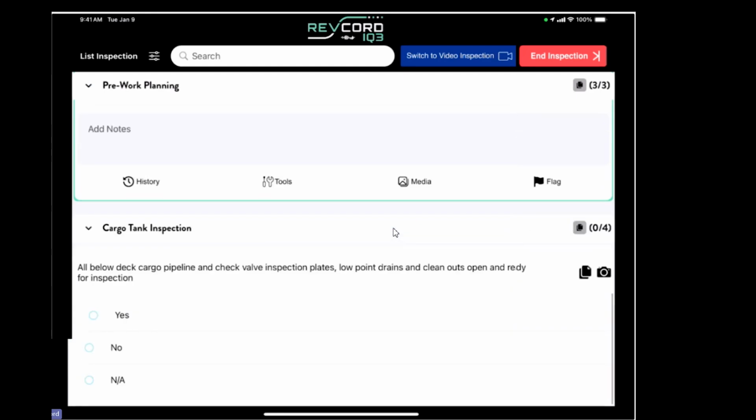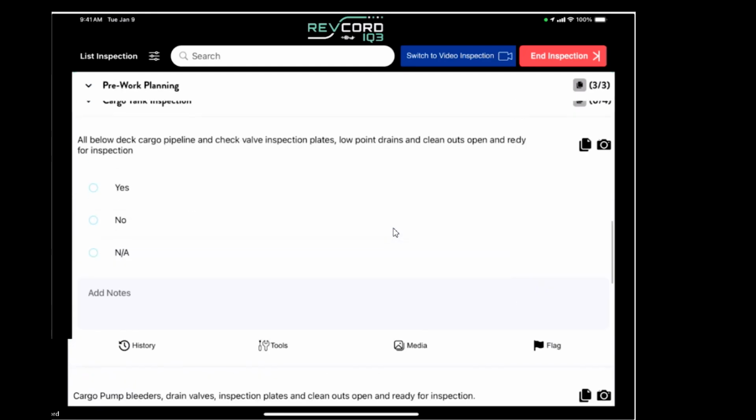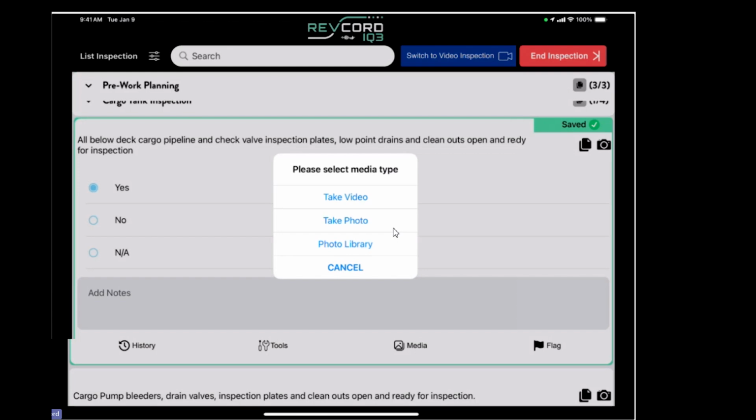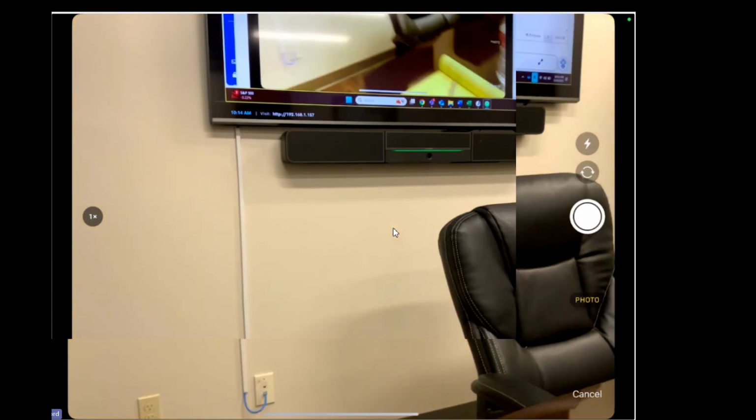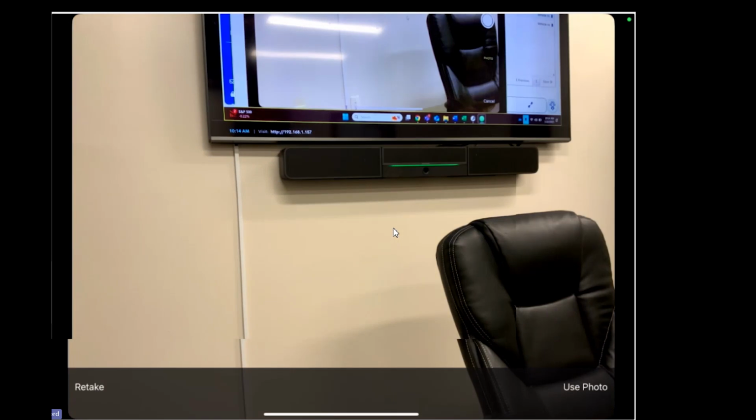We'll move on down to our cargo tank inspection. So all below deck cargo pipeline, check valve, inspection plates, clean outs ready for inspection. We'll hit yes. We'll go ahead and upload a photo of our clean out just to show that it is in fact clean. I wish I actually had a clean out to take a picture of. I don't.